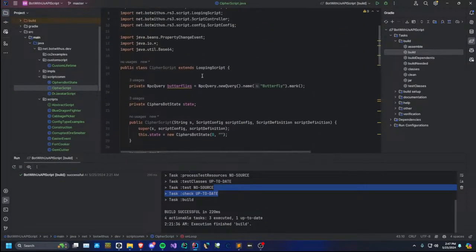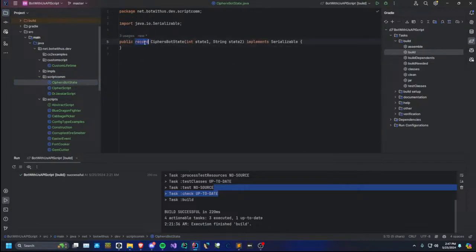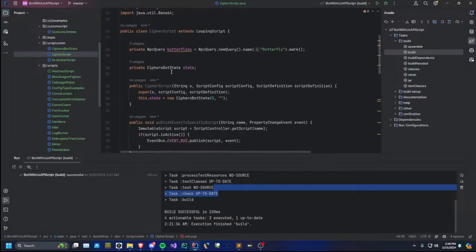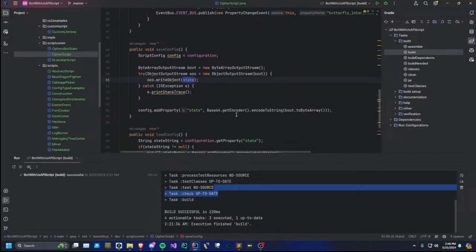CipherScript has this. So for object serialization, you can have a record. Java 20, I believe, has this. So you can have a record that creates getters and setters for each of the member states. Then you can implement Serializable. This is just a marker interface. It represents that this class can be serialized down and then deserialized back up. And then what you can do is save this script by writing that and then writing the state object. You want to make it a single line, so you can base64 encode this to a string.